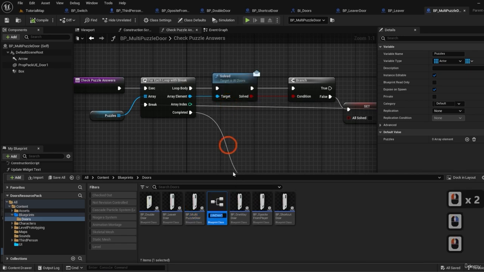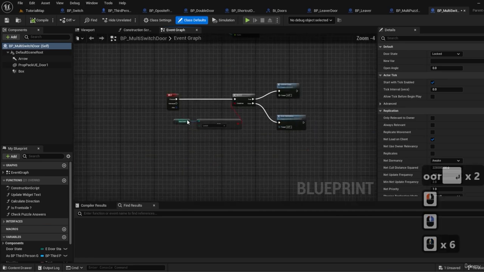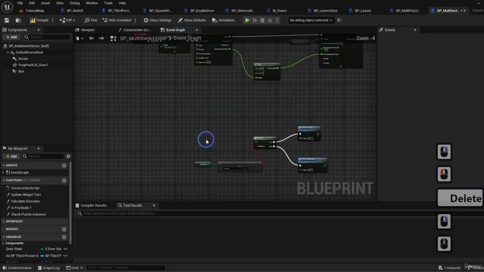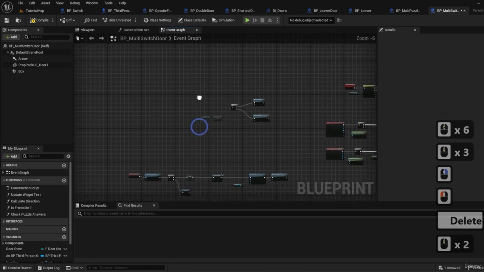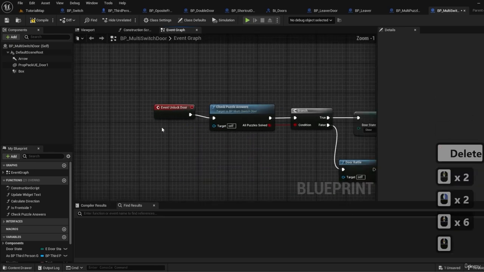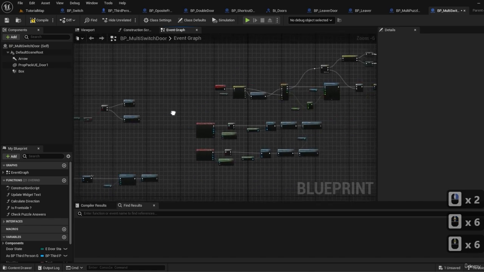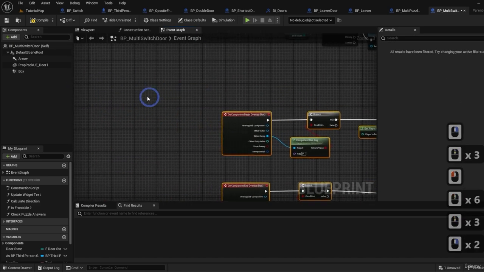So duplicating this, and let's call this BP multi-switch door. Let's open it. And what we will not need is an input. This door opens on its own. And we will not need a rattle. This will not be needed. We will need the door unlock. And we do not need the begin. We actually do need, we can make a widget for this door, like do something to open this door.